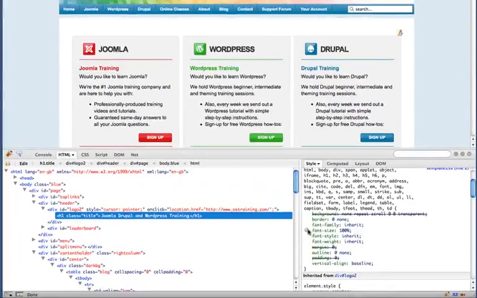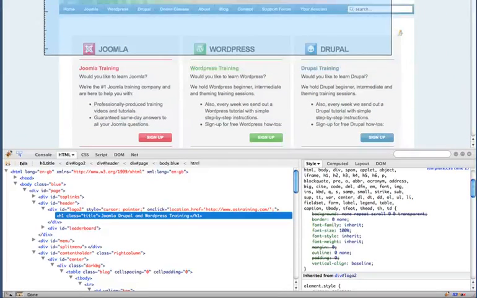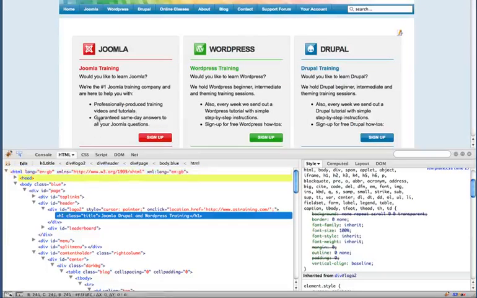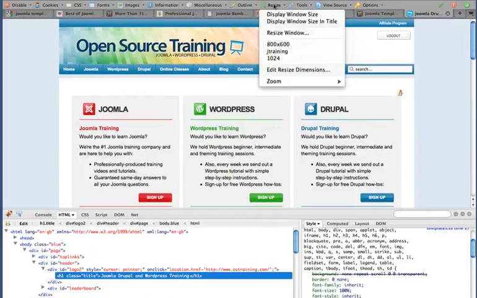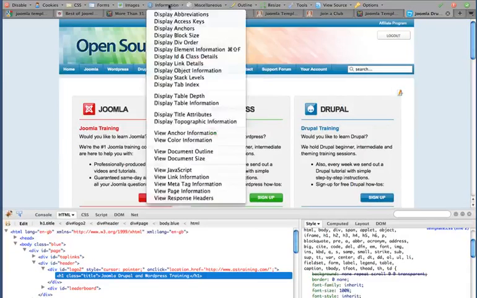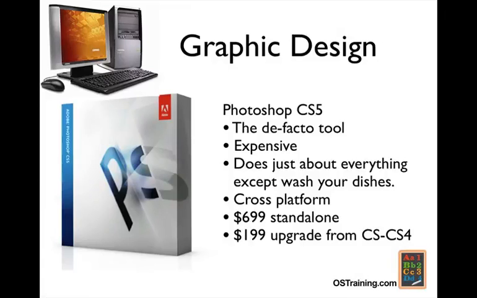Measurit is just what it sounds like. It's a little ruler that allows you to measure pixel by pixel how big or how wide you need something. Color Picker allows you to determine the web color of any color on your screen. And Web Developer Toolbar gives you just a ton of options that we're going to look at later. Really, again, no contest here. Get Firefox.